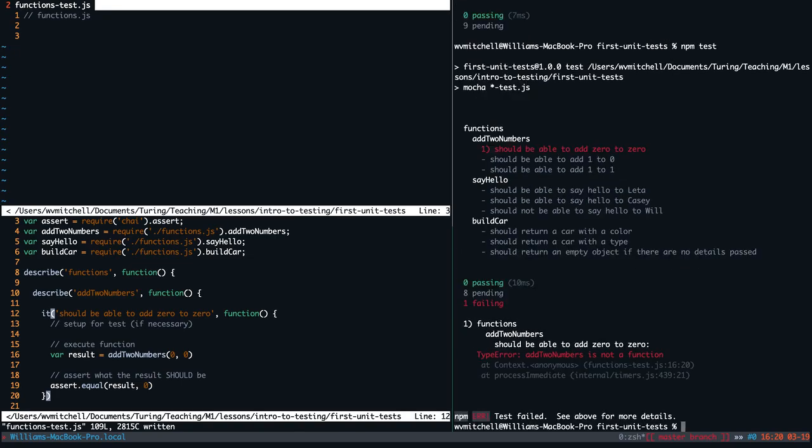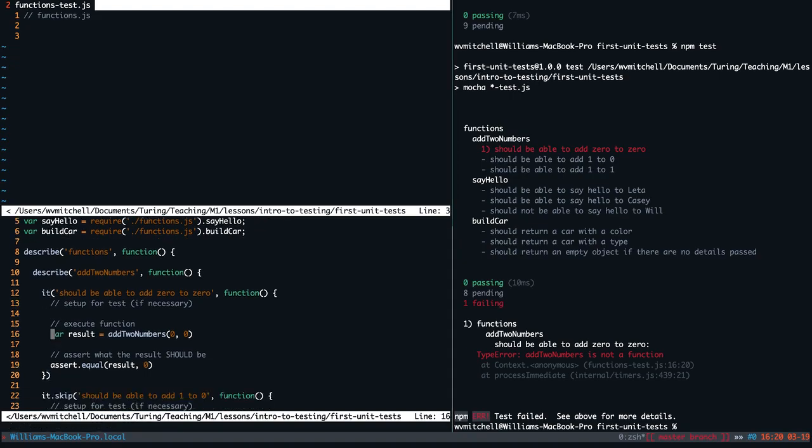All right. So I see I have a failure, and I look down to the failure. Inside of functions, inside of addTwoNumbers, the test should be able to add 0 to 0. The actual error that I have is a TypeError: addTwoNumbers is not a function. And I see that that error is happening in the test file, functions.test.js, on line 16. So if I go over and look at line 16, I'm trying to call this function addTwoNumbers, and I'm being told it doesn't exist.